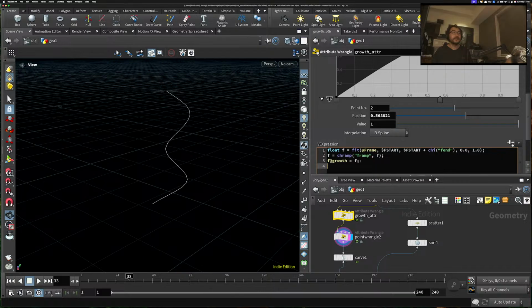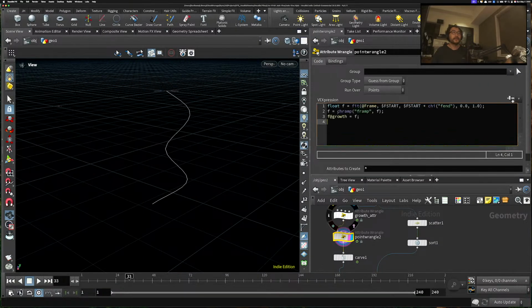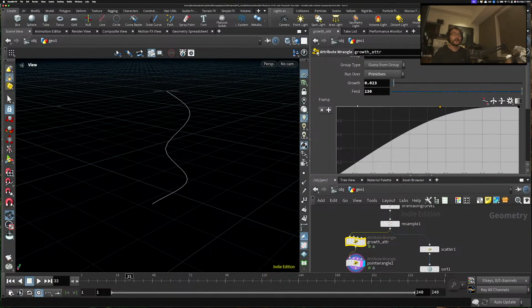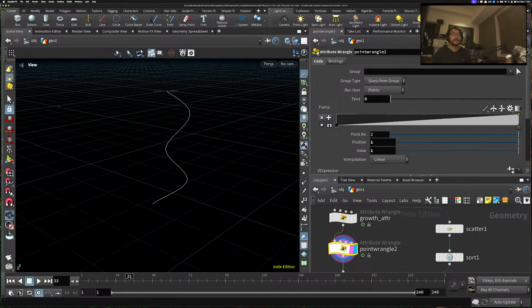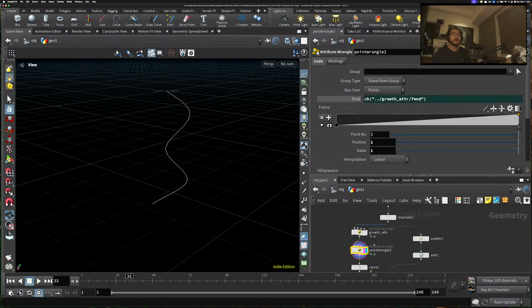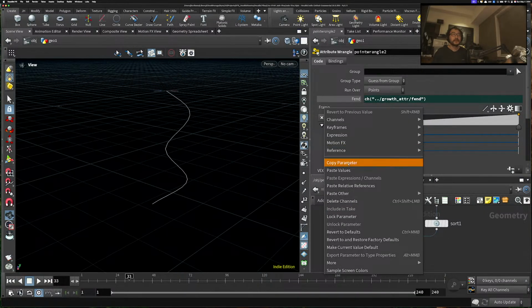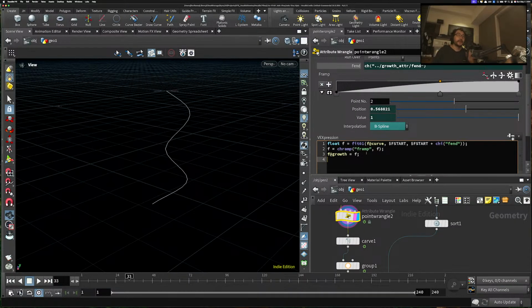So let's try to copy this code to here, and instead of remapping the frame, I'm going to remap the curve view, which goes from 0 to 1, and then remap this to frame start to frame end, and copy the frame end value, also copy the ramp parameter to here.